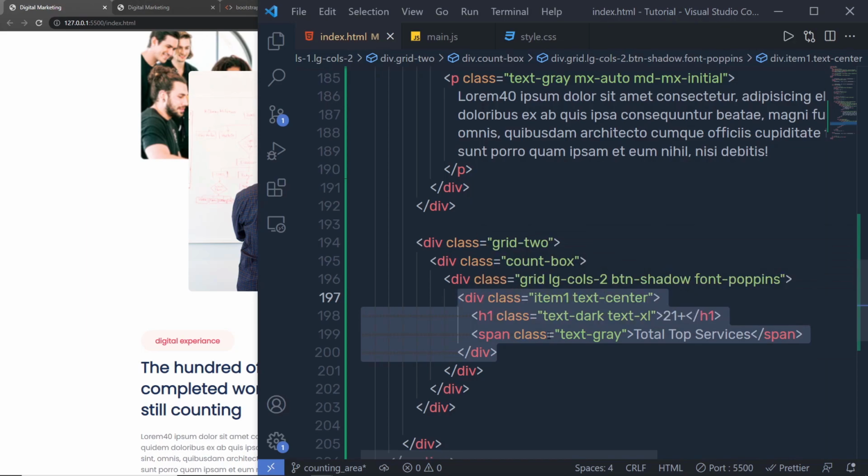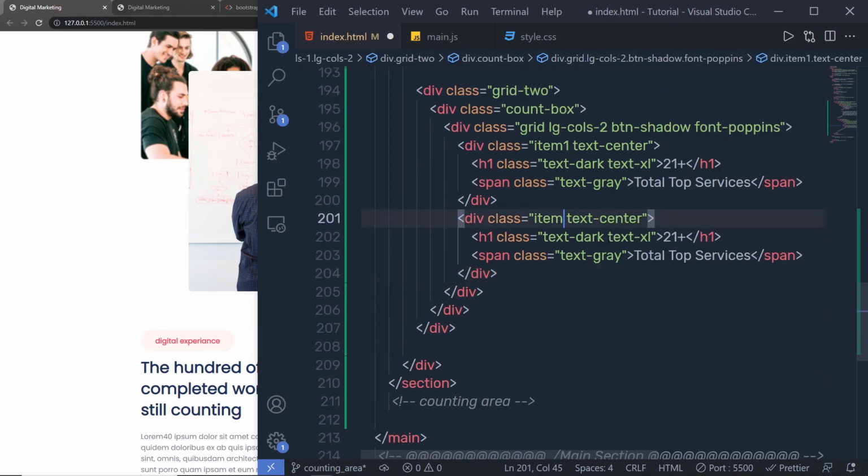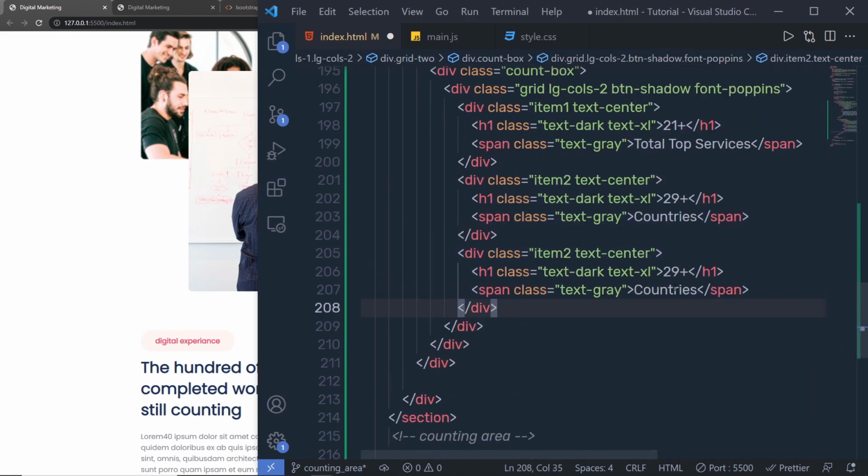Let me copy this, paste it here. This is the item 2. This became 29 plus, and this became 29 plus countries. Duplicate this. I'm going to copy and paste it again.